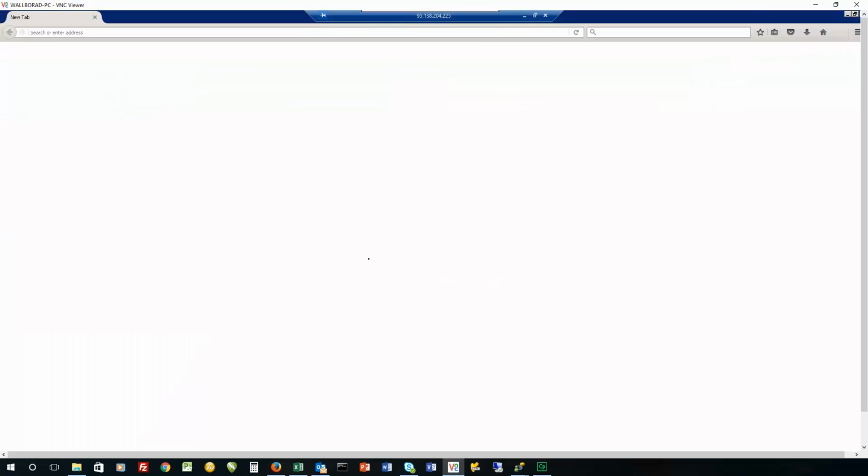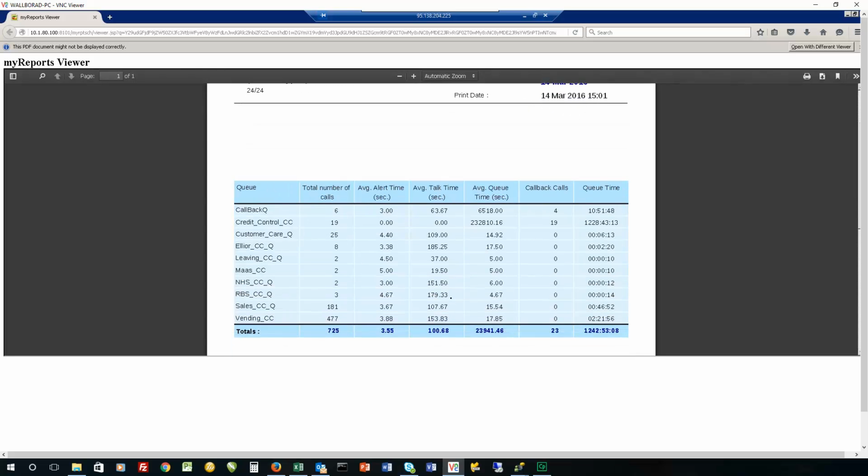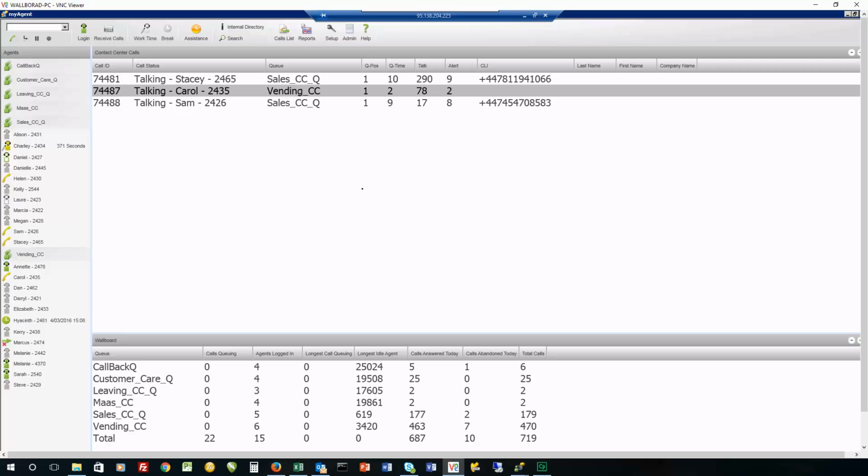And that will go away and generate a report, and it will show you statistical information on all of the queues, how many calls there have been, what the average ring time was, i.e. what we call the alert time, how long did it ring for, how long was it in the queue, and so forth, so forth. So that's a propeller view or a helicopter view of the myAgent application.